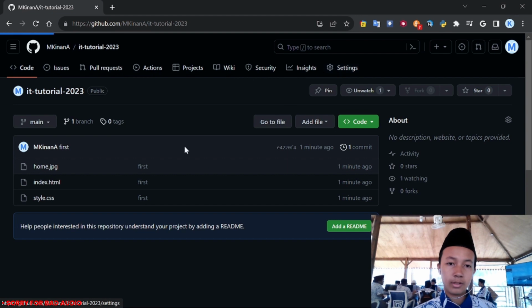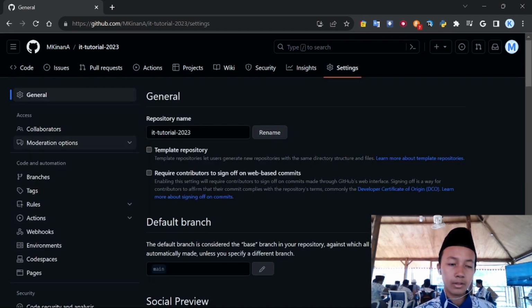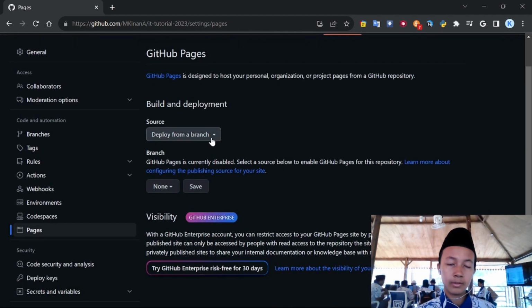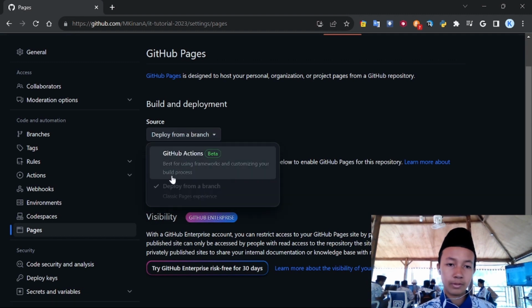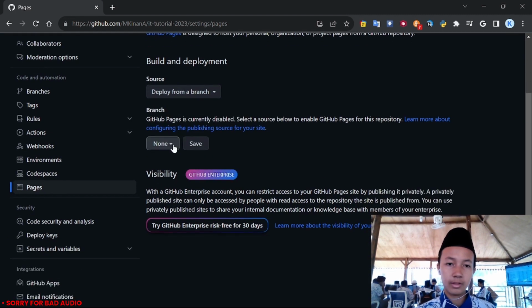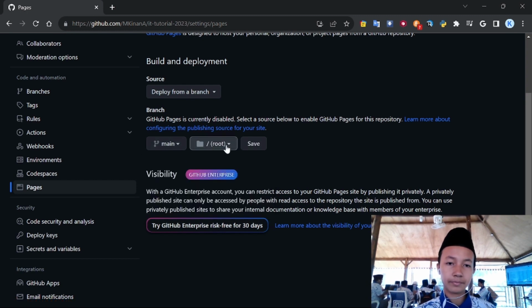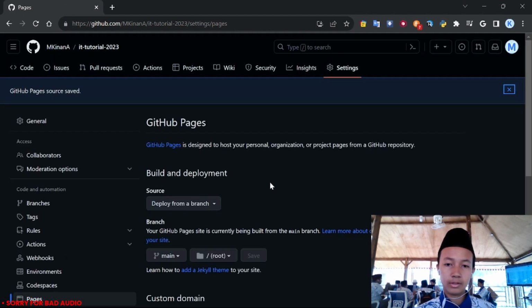Now we're going to go to settings and go to pages. Then for source we're gonna give deploy from a branch. It's already selected. Then the branch we're gonna pick main, which is the default branch and the one where we committed and uploaded those project files. Then the folder is root because we just put it on the root folder, and we're gonna click save. It will take some time.